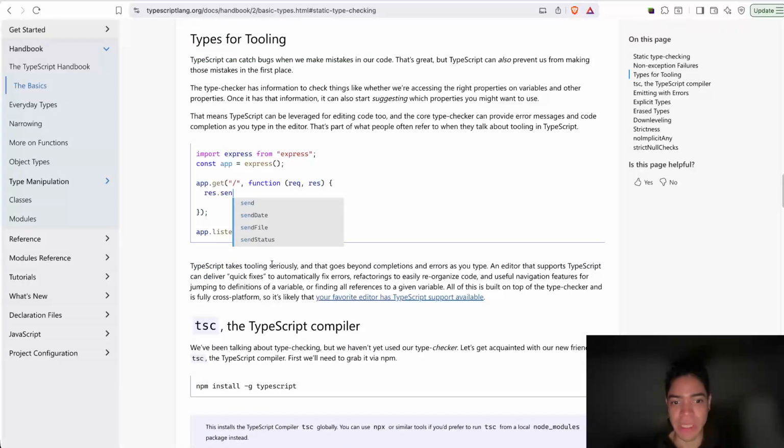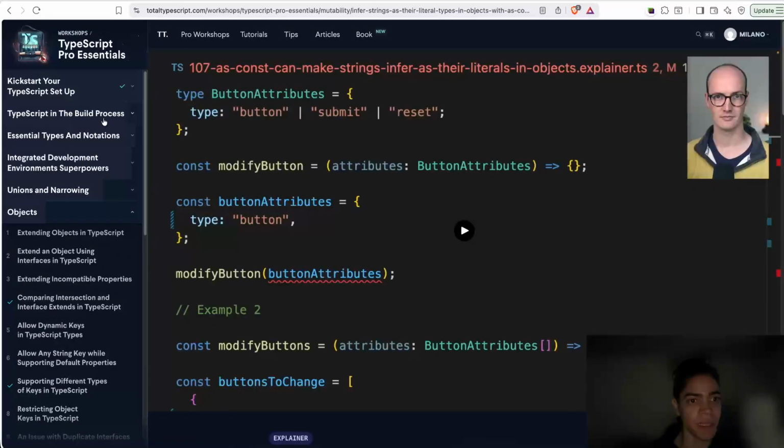TypeScript takes tooling seriously, and that goes beyond completion and errors as you type. Editors that support TypeScript can deliver quick fixes, which is something that I will also look at as part of this course, right?